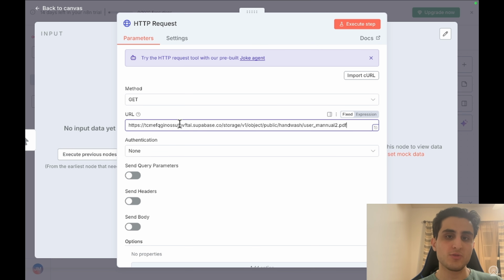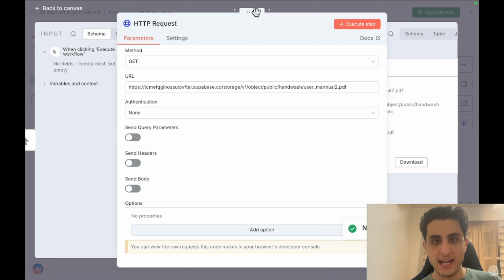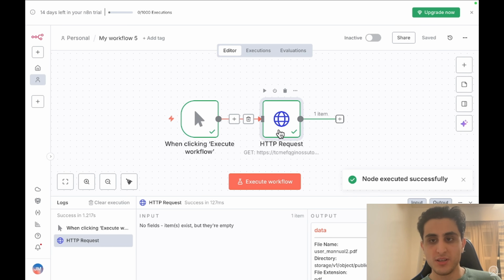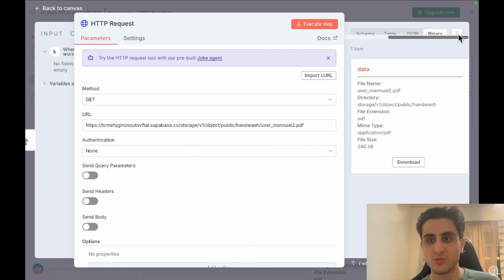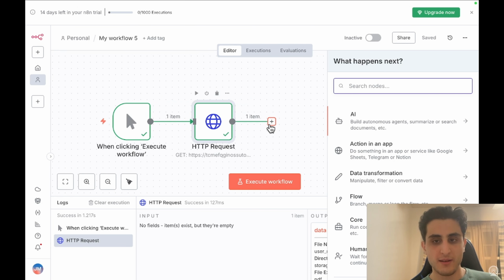And basically you can use any PDF that is online. For my case, I'm just using whatever I uploaded to Supabase. So once I do that, I'm just going to run this, and as you can see, the data is right here. So I'm also going to pin this information so we do not need to run this all the time. And second, we need to send this information into our LlamaCloud.